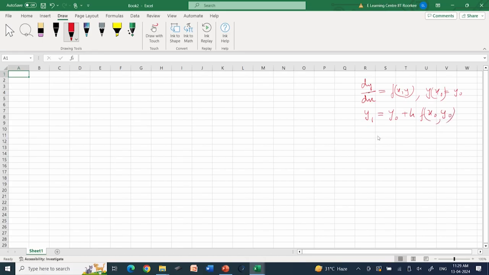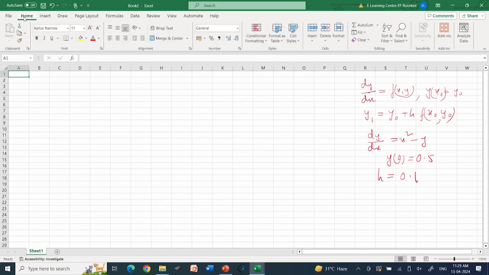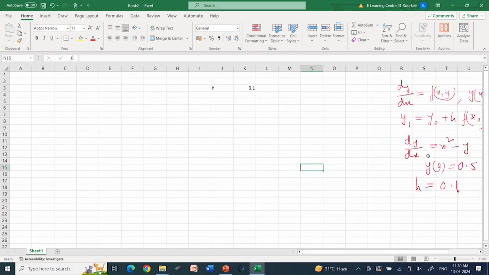The example which we will take is dy/dx equal to x square minus y. The initial condition is y0 equal to 0.5 and this increment h is equal to 0.1. Now, let us solve this with the help of Microsoft Excel. So, just like before, you open a Microsoft Excel sheet and we will be using this formula. So, here I put the value of h, which is equal to 0.1. So, the equation which we will be solving is dy/dx equal to x square minus y.